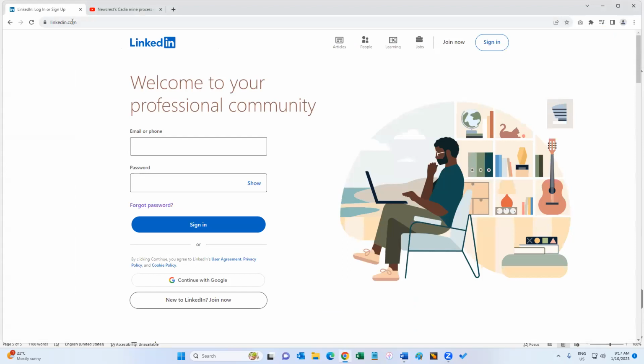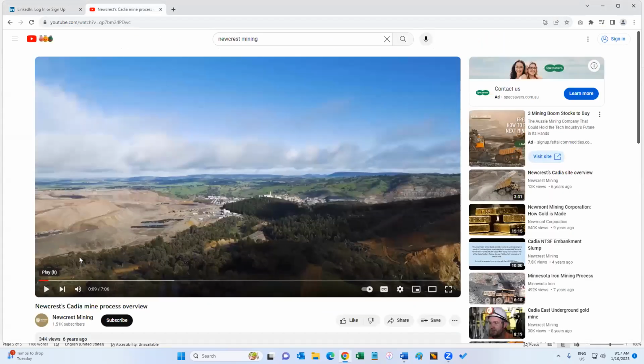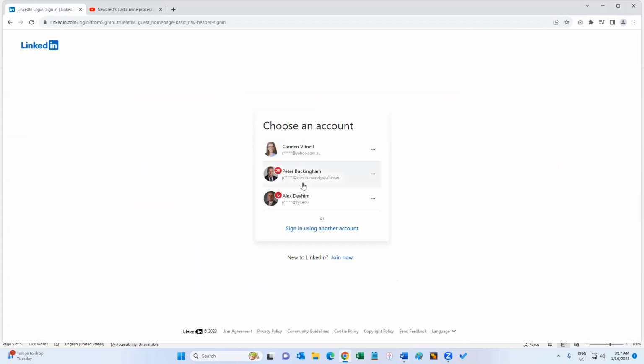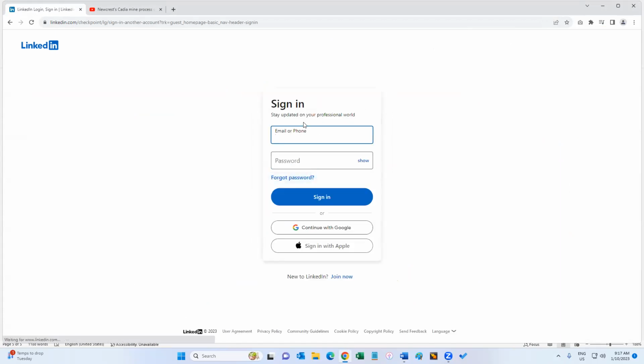So the other thing that I have open here is LinkedIn on a tab. You can see I'm doing this on a desktop computer. I also recommend a laptop. I do not recommend a tablet or a mobile phone because you don't have the same options. And I've also opened a Newcrest Mining YouTube channel and found a video that I can put on a LinkedIn profile as well. So signing in, and it's not one of those accounts, so we'll just sign into mine.